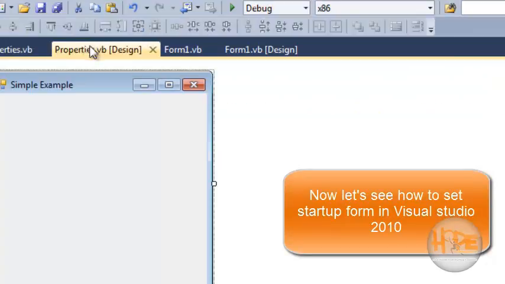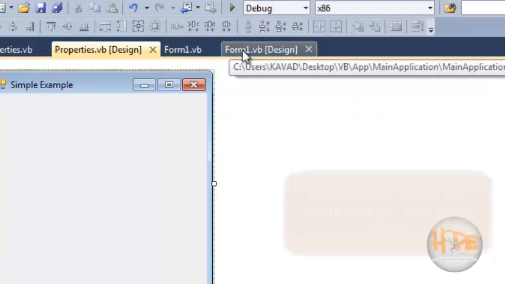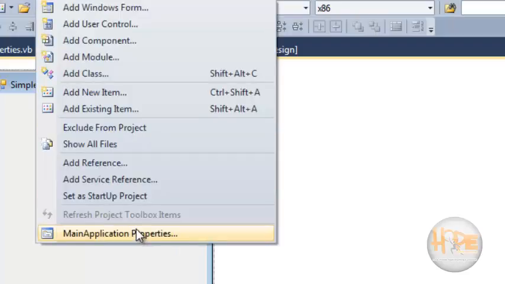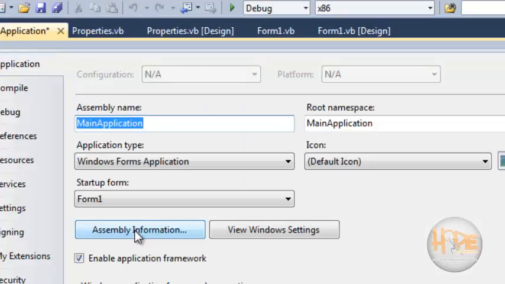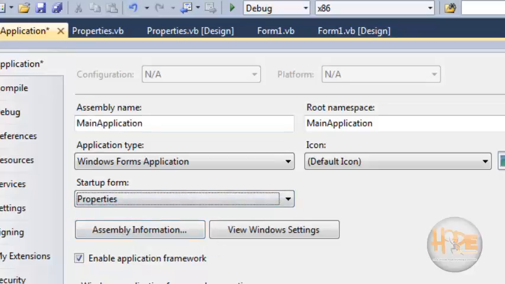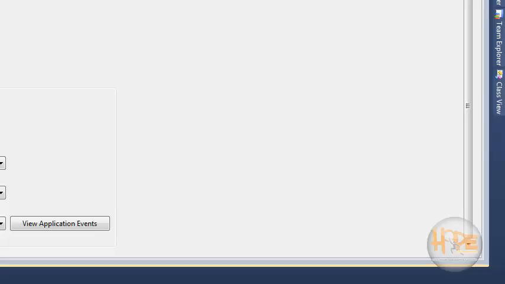Now we have two forms. One is the properties and other is the form 1. Now I want to set startup form. So to set the startup form, go to the project, main application properties and select startup form as a properties. Now our startup form is properties.